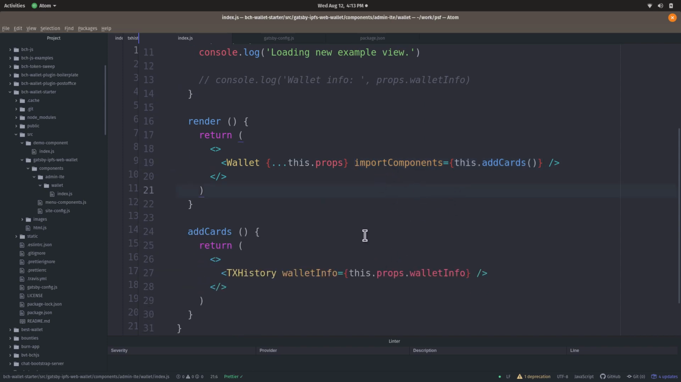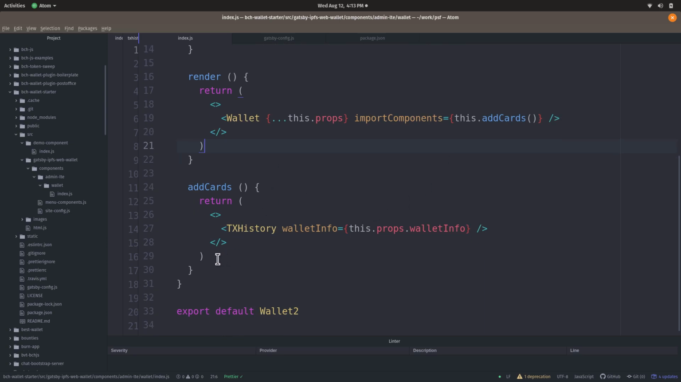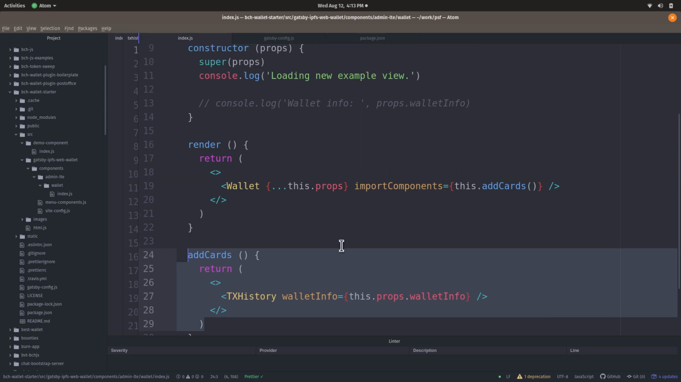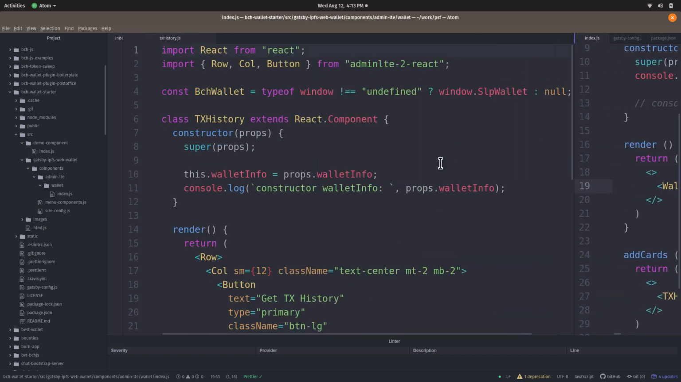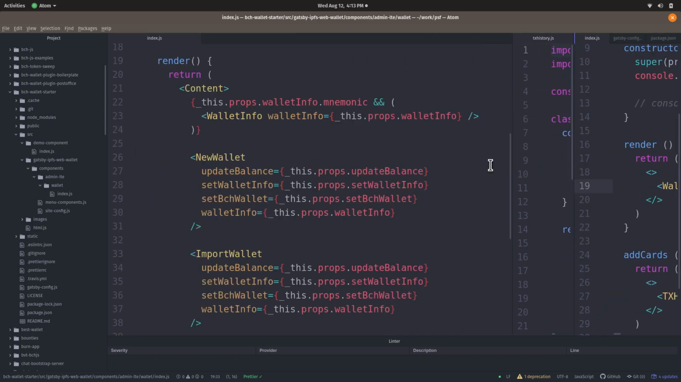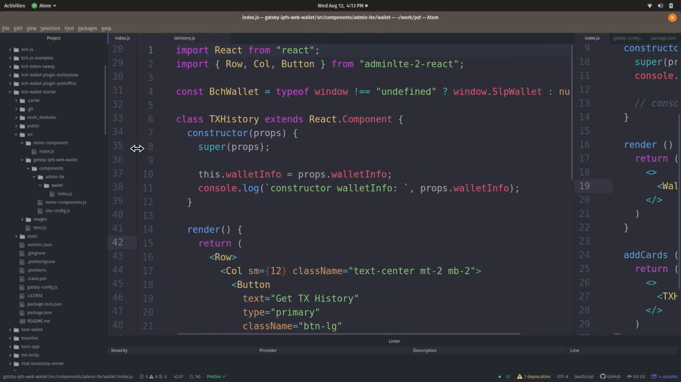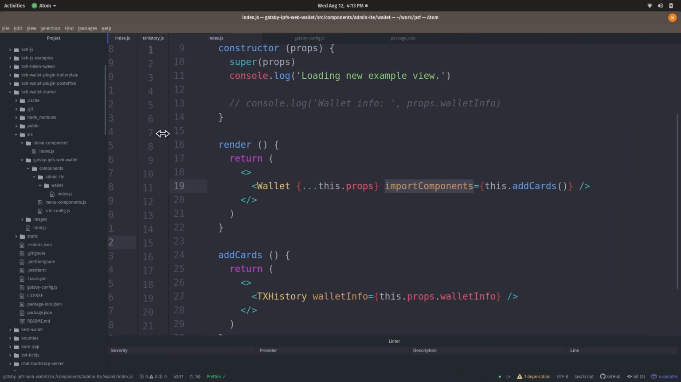and that's this here. So this is generating some HTML and passing it along as a component. Because this is called import components, it's going to go right here, import components. So that's how it gets rendered.